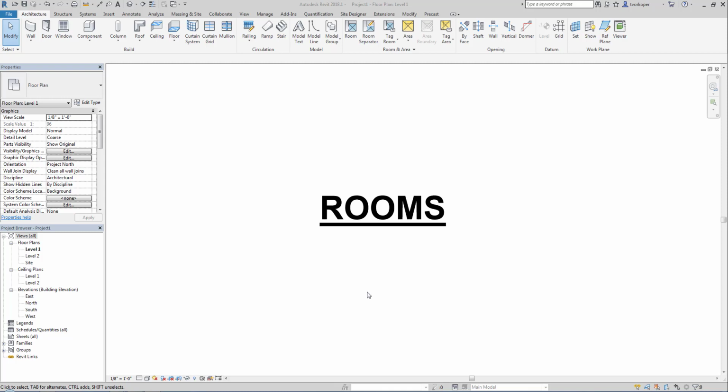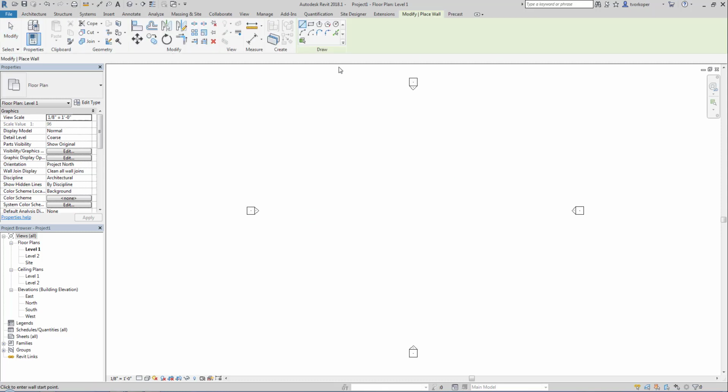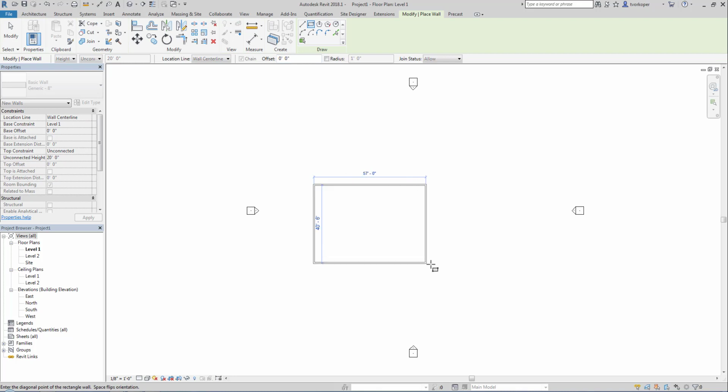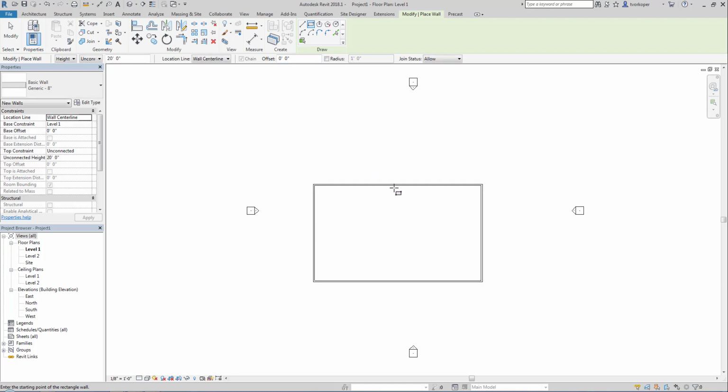Rooms. In this short video, we'll take a look at rooms within Revit: how to create rooms, how to tag rooms, and how to modify rooms. To begin with, we'll start with 4 walls and 1 wall dividing the main space.